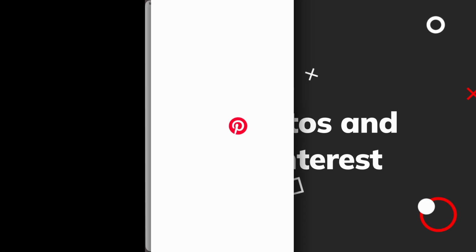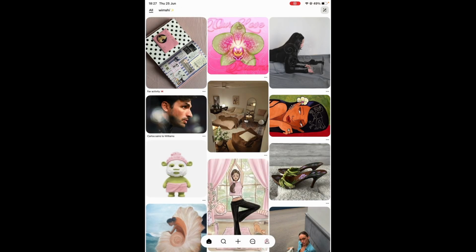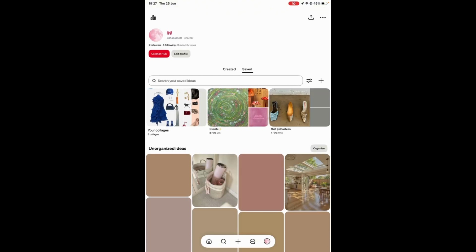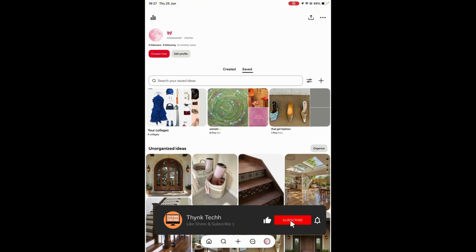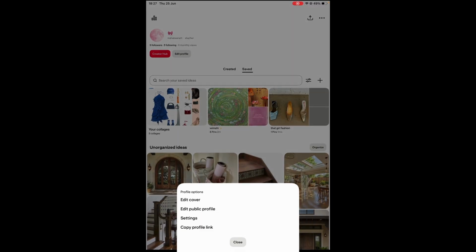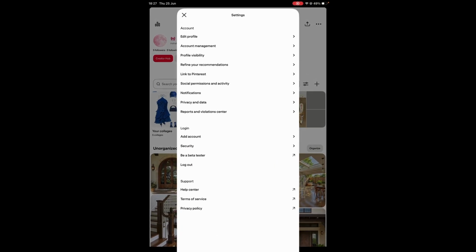So first, go ahead and launch your Pinterest application on your device, log into your specific account, and tap on your profile icon from the bottom of the screen. Once you do that, this will take you to your profile page. Now, tap on the three dots in the top right corner and select the settings.